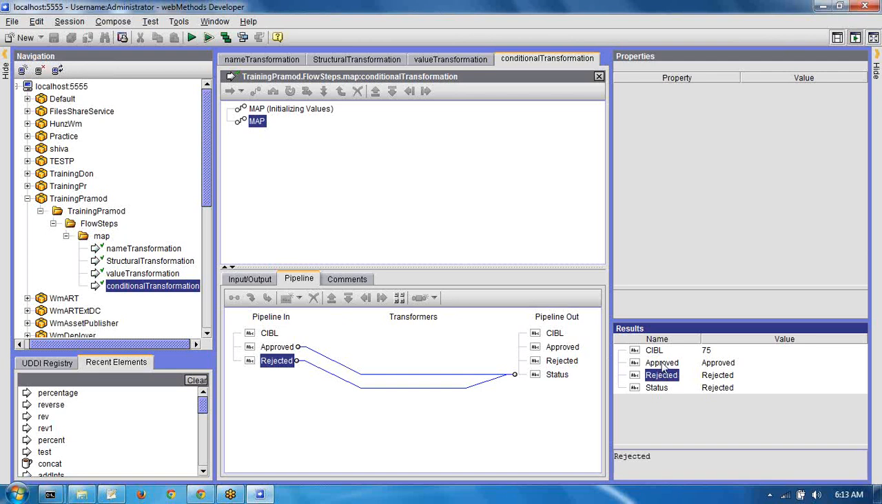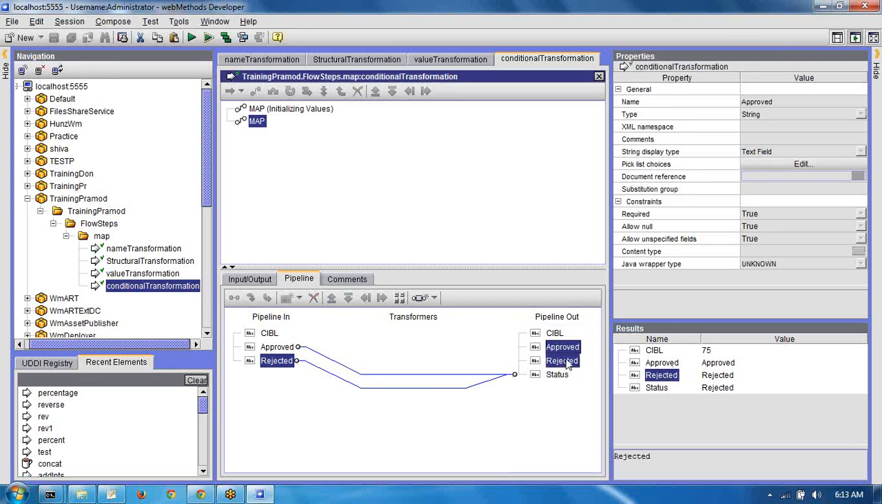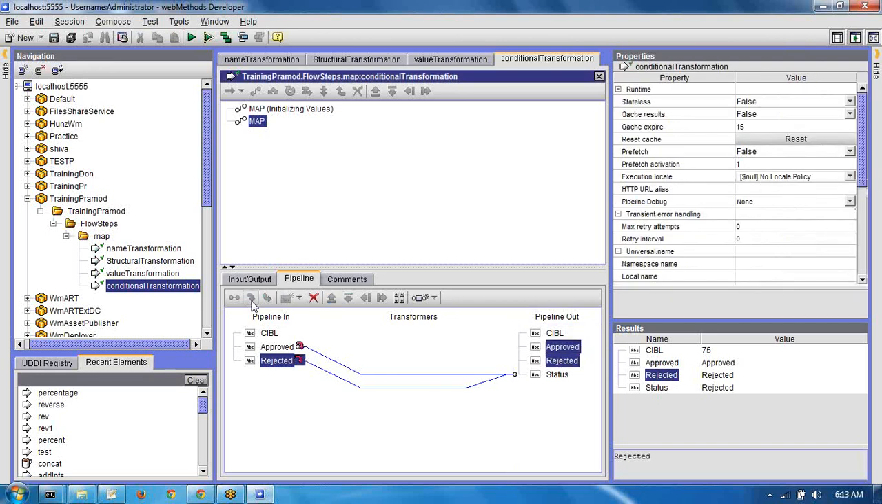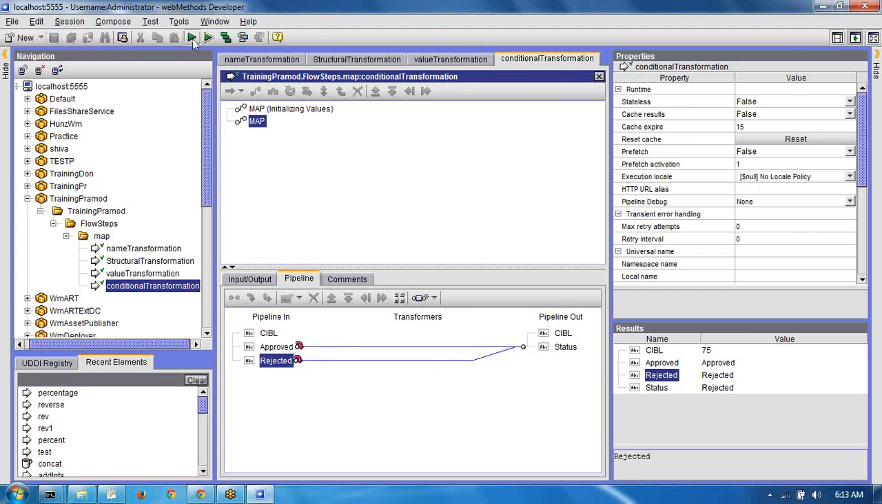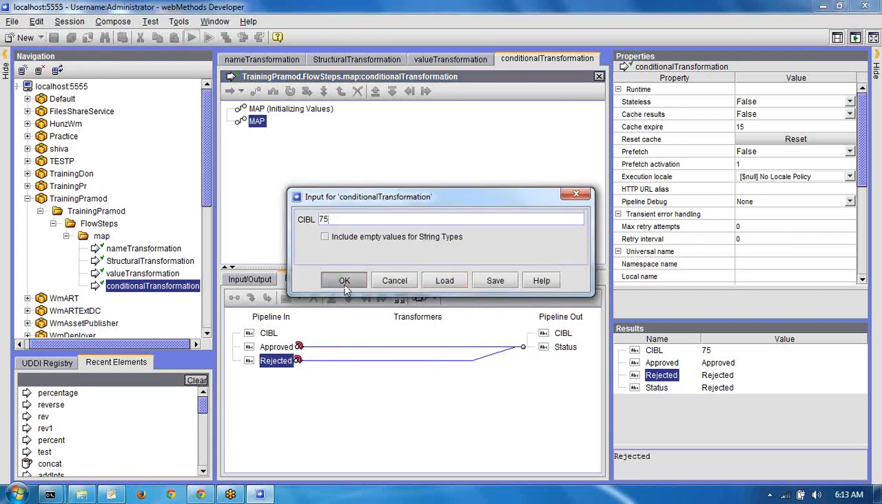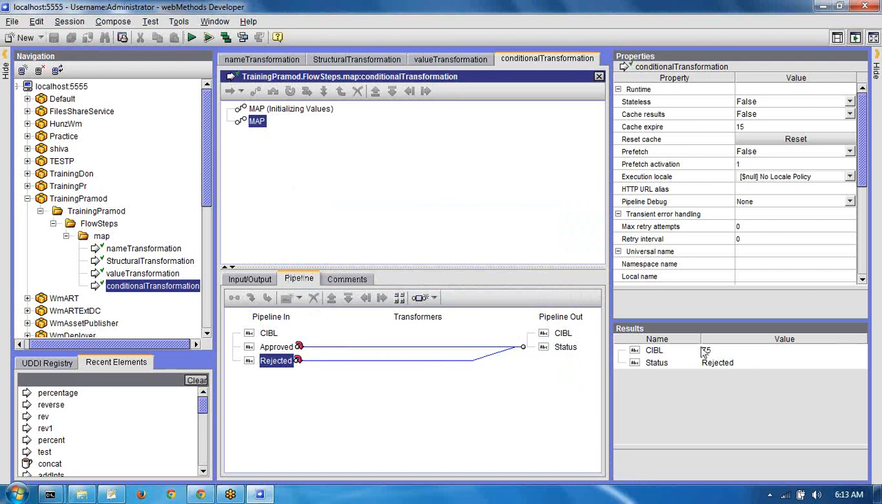So I want to drop these. I don't want them in the output. So what I'll do is select the variables and click the drop button, so that they will not be available in the output. Just save this. Run it. So you will get only the CIBIL score and the status.